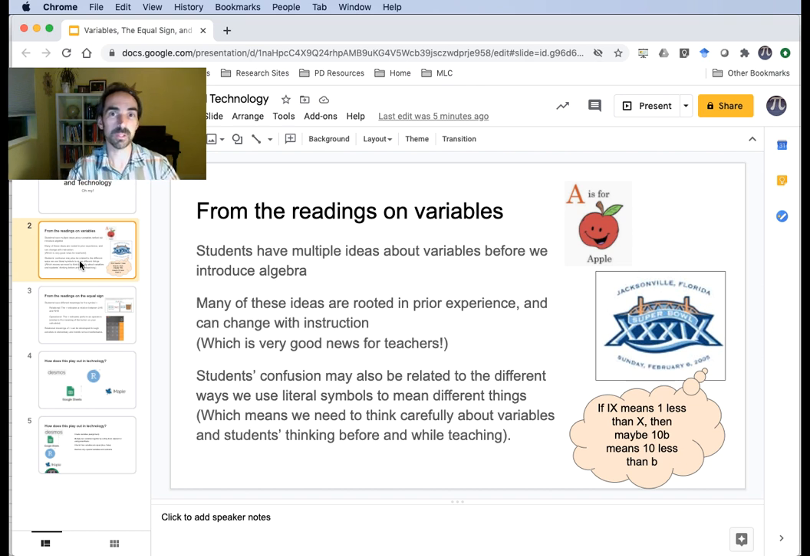One of them is that students have multiple pre-existing ideas about variables before they come to our class. For example, my 3-year-old has a little toy, and that little toy always says A is for apple. And so she learns that the letter stands for a thing that starts with the same letter. And we see this idea very often in math classes where students think that the variable has to have the same letter as whatever quantity is describing. And as we know, that's not always the case.